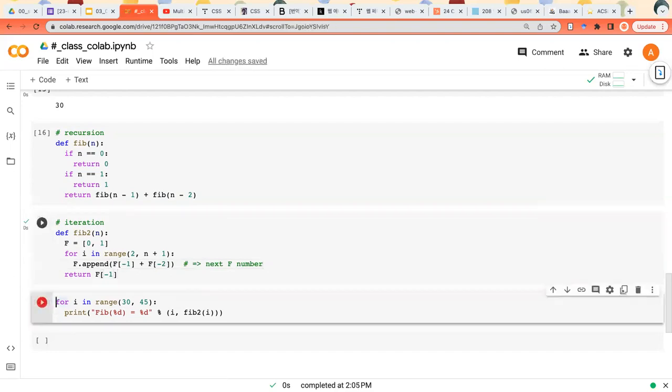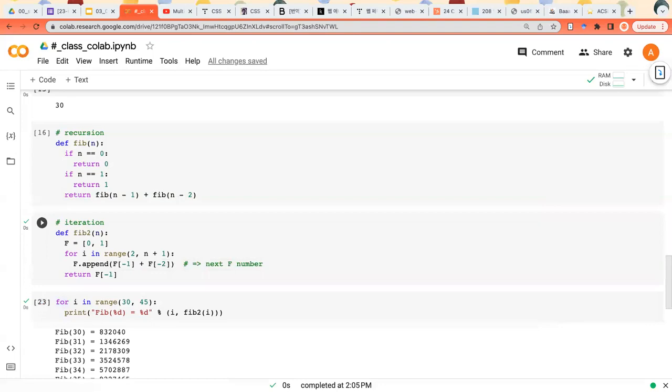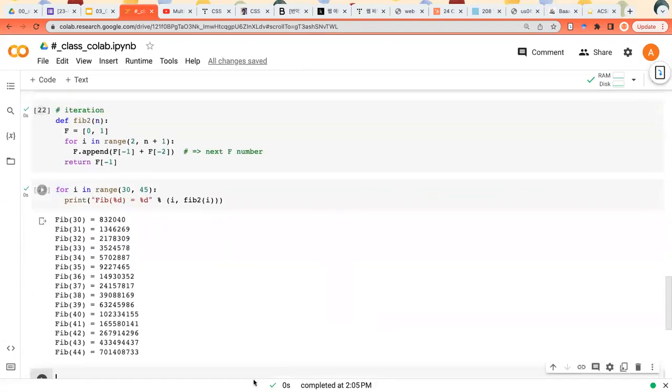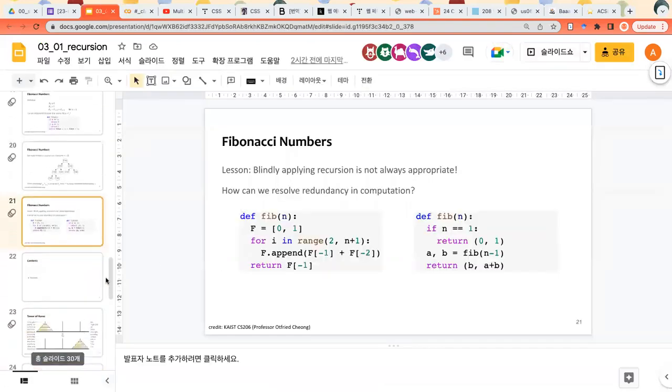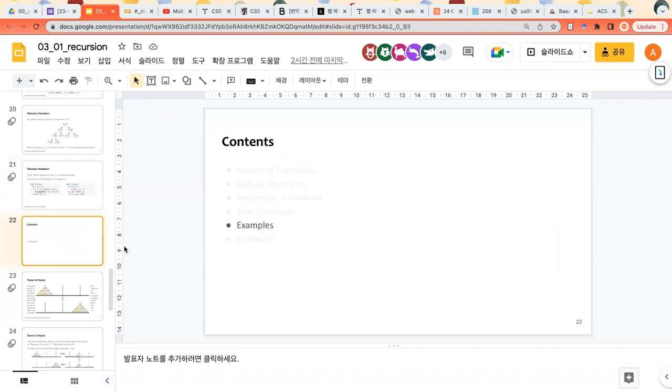When we run this code, this one is much faster. All right. So as I told you, according to your application, you need to think about what approach you are going to take, recursion or iteration.